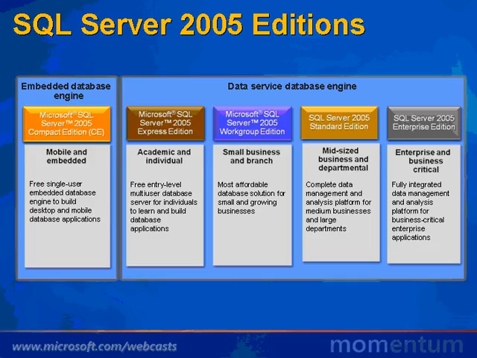So here we have, on the embedded side, the Compact Edition, SQL Server 2005 Compact Edition. And throughout this presentation, I'll be talking about CE or SQL CE, which basically means SQL Server Compact Edition. And then we have 4 SKUs or 4 editions that act as the data service side, starting with the Express Edition all the way up to the Enterprise Edition. If you actually look at what each one of these editions is targeted for, here's a quick overview.